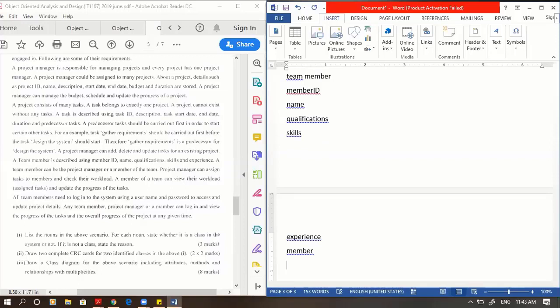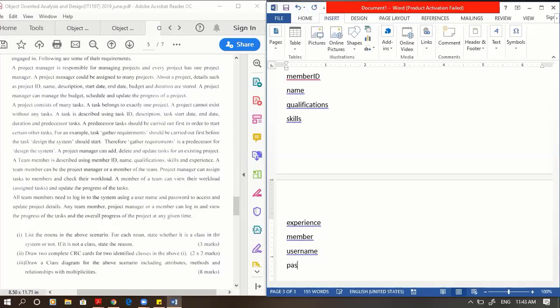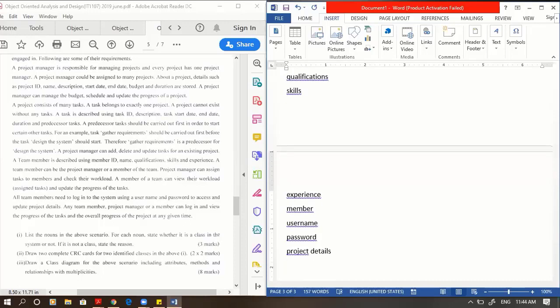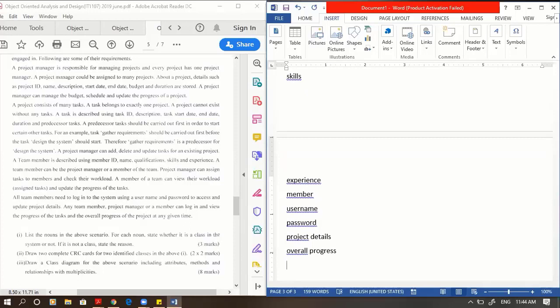All members need to log into the system using username. Username is another noun. Password to access and update the project details. Project details. Any team member, manager, or member can log in and view the progress of the tasks and overall progress of the project at any given time.